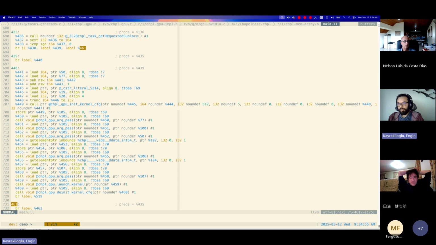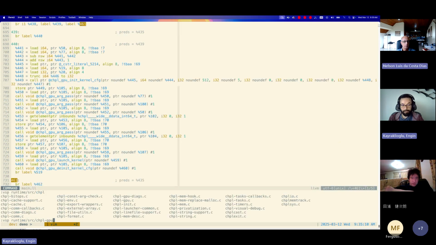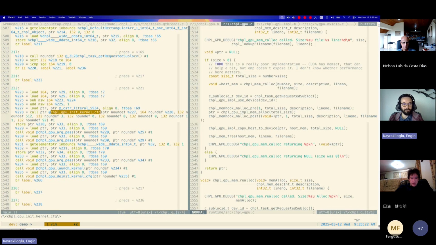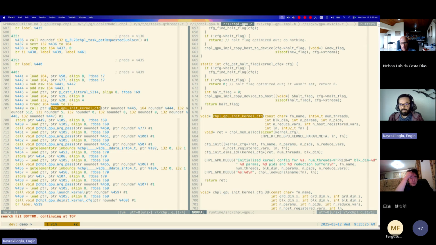Okay, so we are vendor neutral as much as we can. The kernel config initialization and kernel launch and everything like that are a completely vendor neutral implementation in Chapel. So they are in the top level of the runtime, that's runtime src chapel gpu.c. For example, the first function that we were covering here, chapel gpu init kernel config, oh, there's more than one kernel. It's actually right here. It's implemented in the same header that I was showing before.